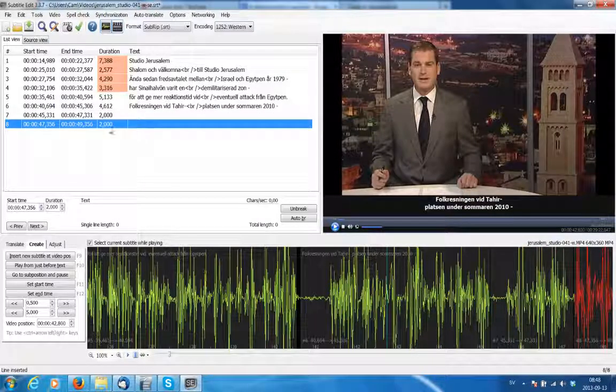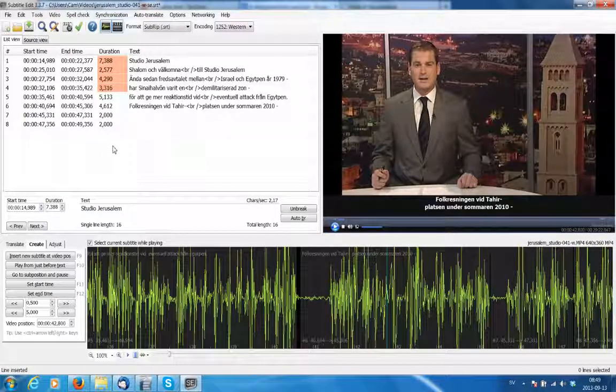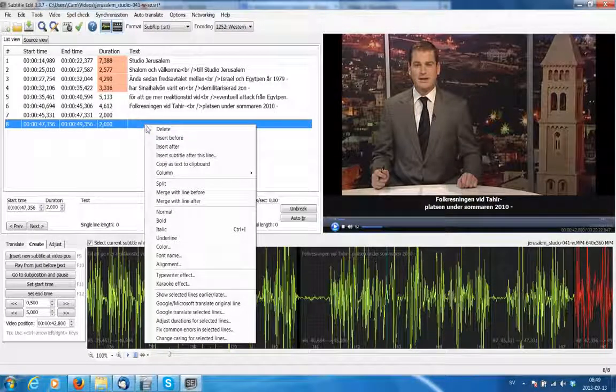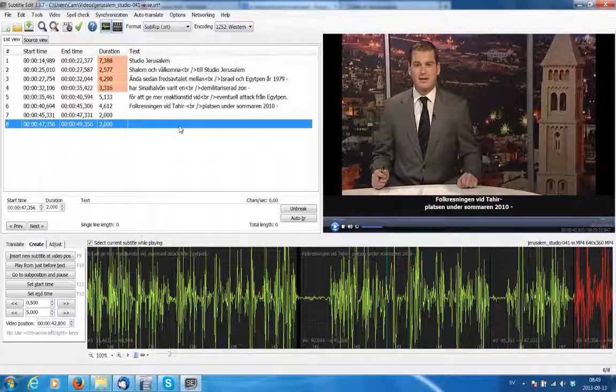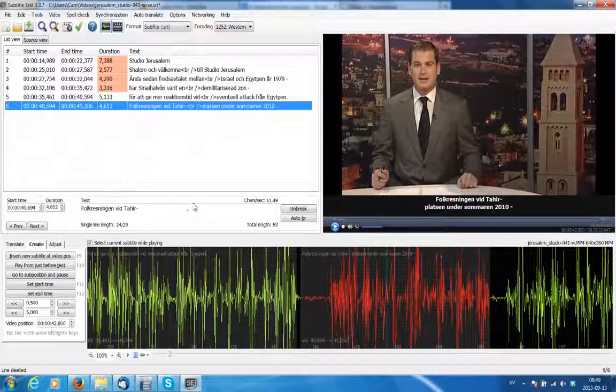However, there's another way. On existing lines, if I click here, it's only going to say insert line. But if I click up here where these lines exist, do a right click, look at that. It's given me a much longer menu to choose from. And then you can press insert before, insert after, delete, insert subtitle after this line, etc., etc. Copy as text to clipboard, and so on. Bold, italic. Now, italic means kursiv in Swedish, but I don't want that because I want to show you how to do it another way.